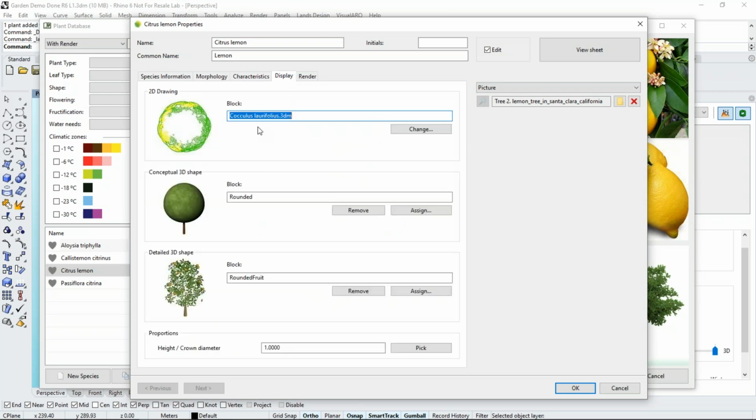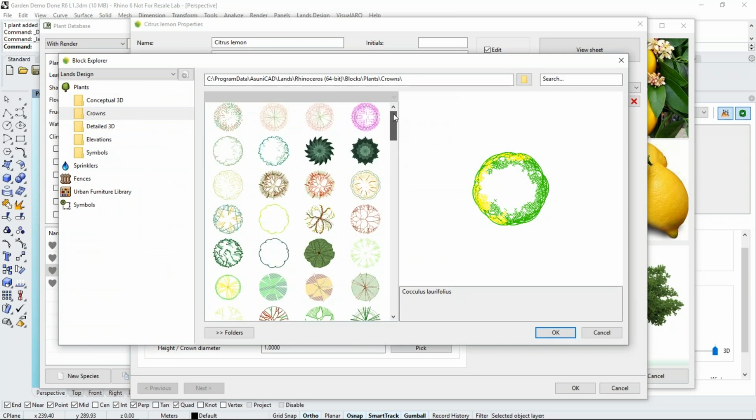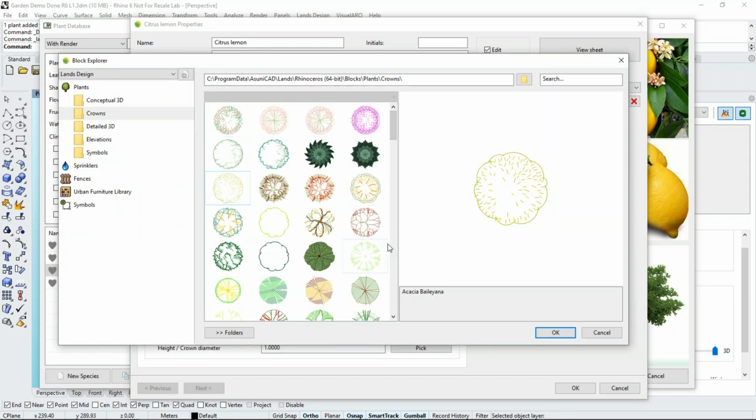From this display tab, we can change the 2D drawing for that plant, or the conceptual and detailed shape. So actually we can look for a different 2D crown from the library of 2D blocks, and select a new one. If you have your own 2D blocks for the plant crowns, you just need to add them to this folder and use them if you like. So this is pretty customizable.